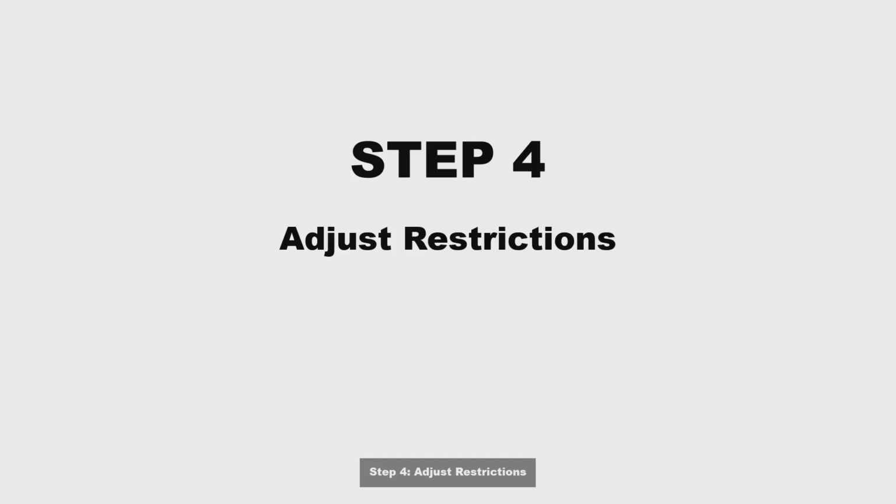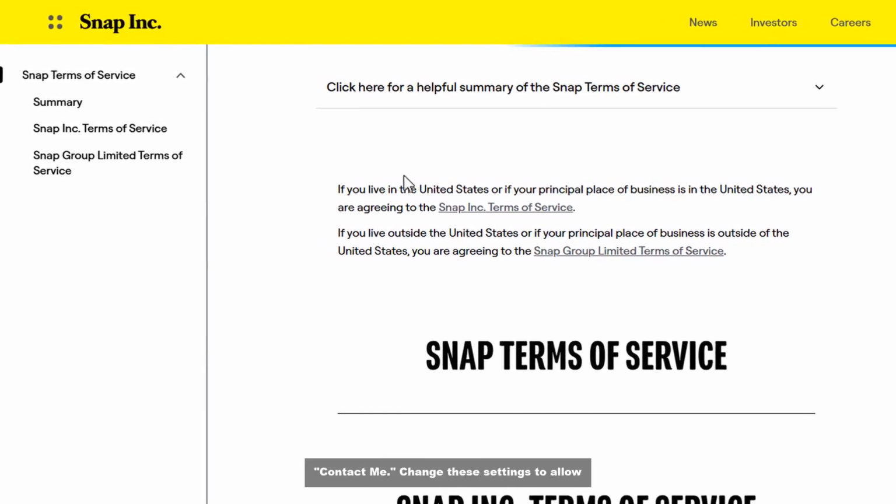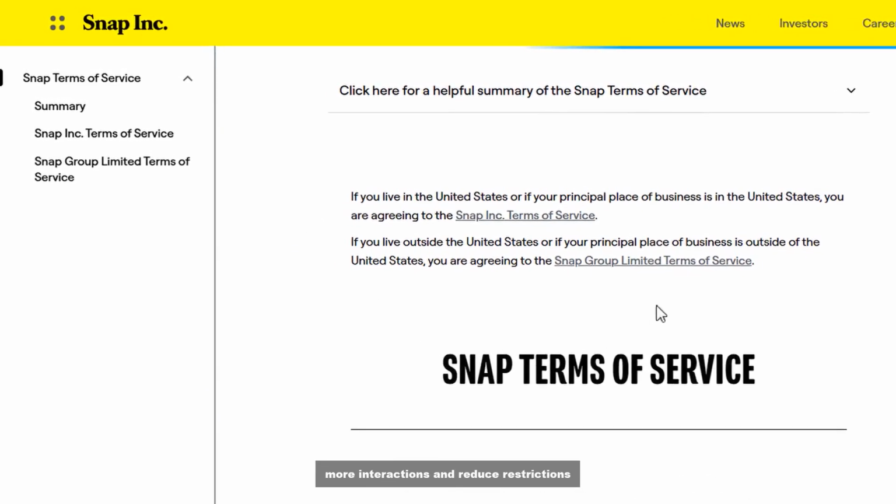Step 4. Adjust restrictions. Look for options related to Who Can Contact Me. Change these settings to allow more interactions and reduce restrictions based on your preferences.